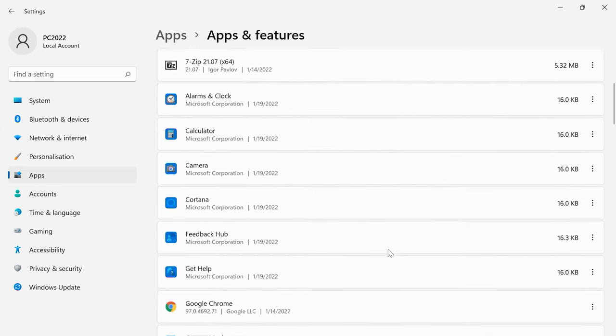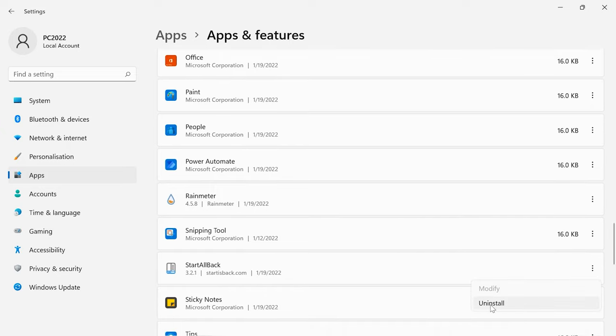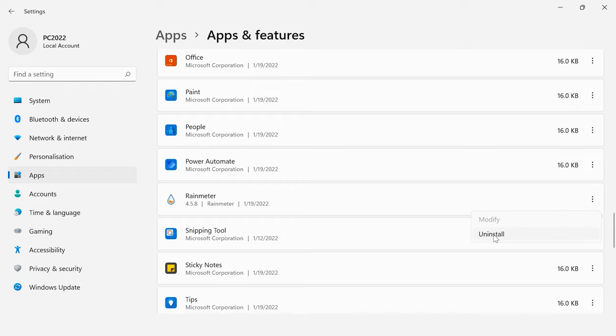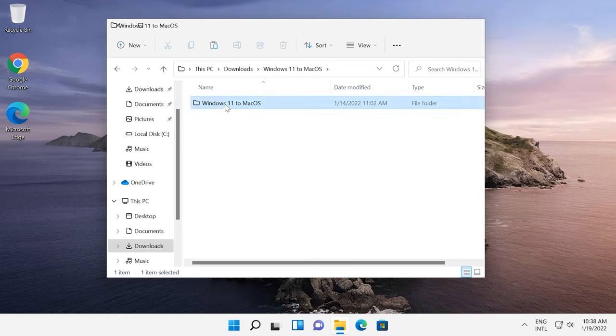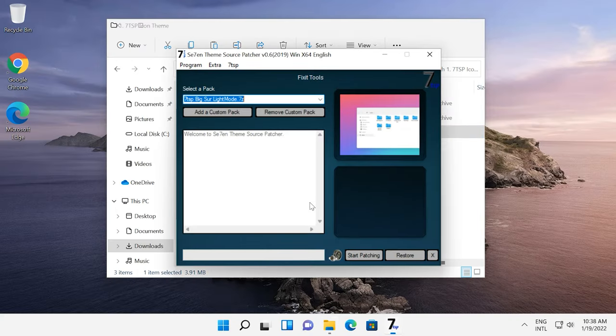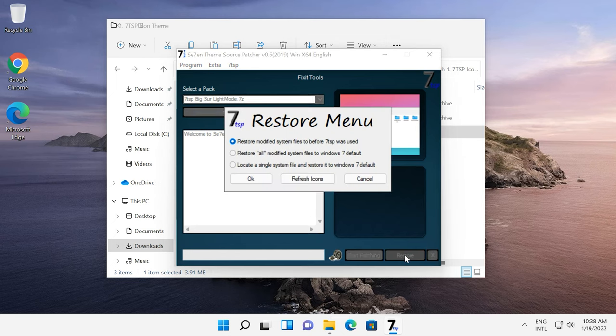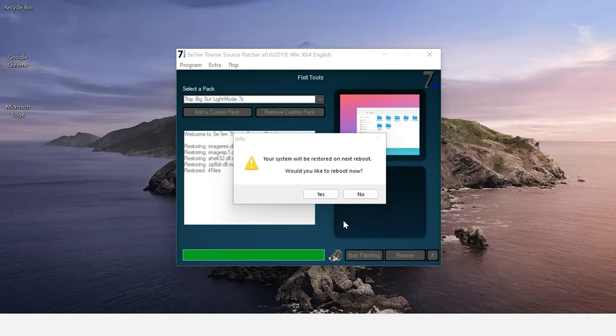Find StartAllBack on the list and delete it. And do the same to Rainmeter. Now let's change folder icons. Open 7-step. In the window that appears, click Restore, OK, and restart the operating system.